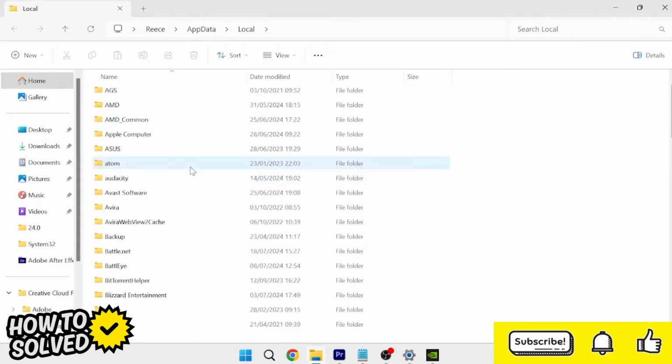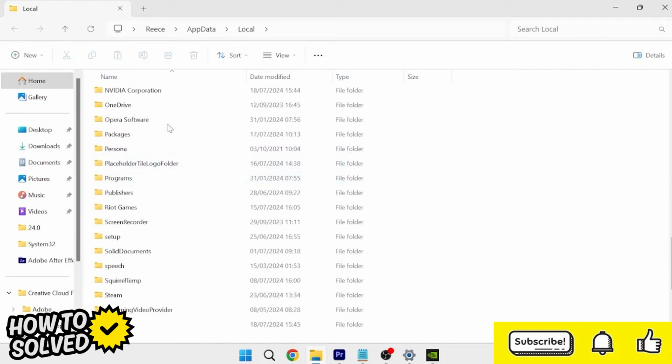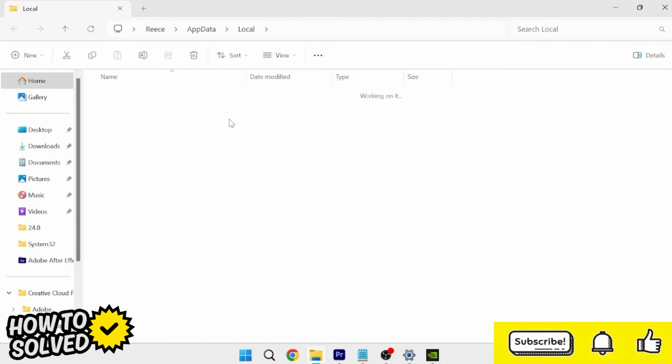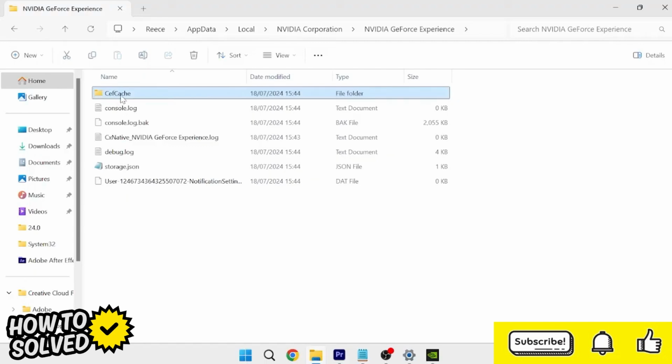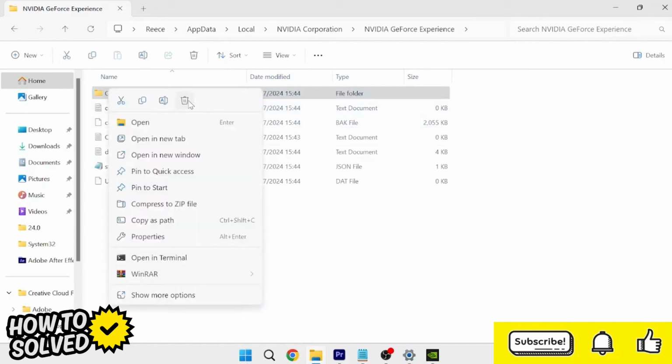and hit enter. Come all the way down here until you find the NVIDIA Corporation folder, and we need to double click on this. Come inside of NVIDIA GeForce Experience and you'll see a folder here called CEF Cache, and we're just going to right click on this folder and select the trash icon to delete it.